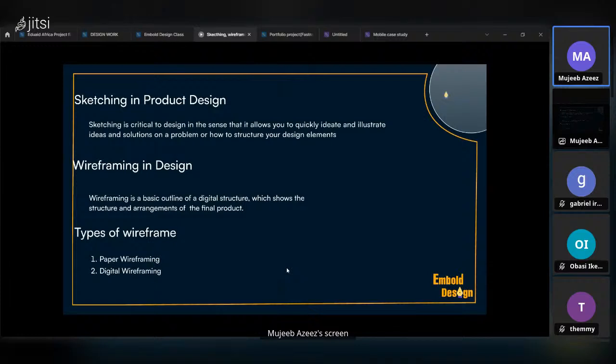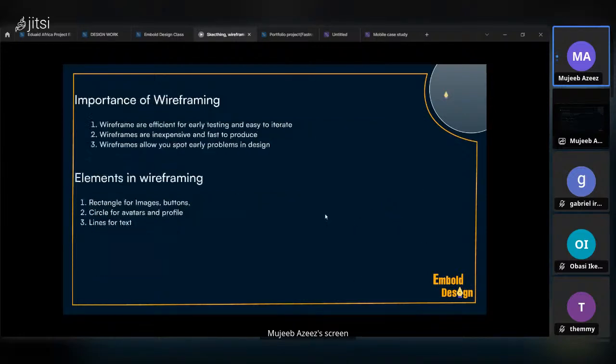To do your digital wireframe. You can use Sketch, you can use Adobe, so you can use anything to do your digital wireframing. So, importance of wireframing. Wireframes are efficient for early testing and easy to iterate.